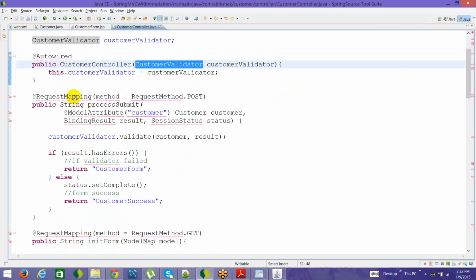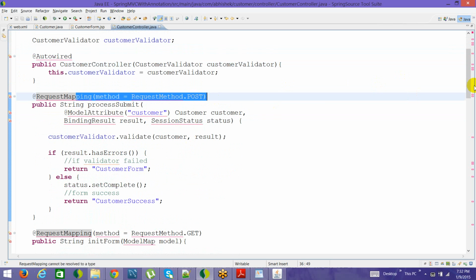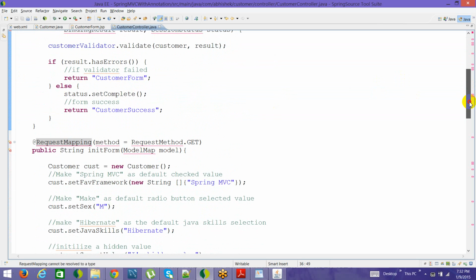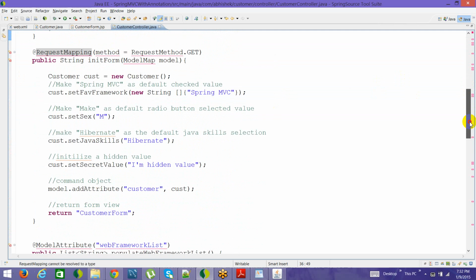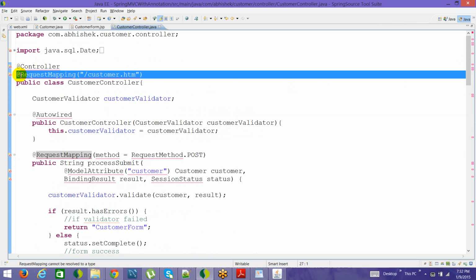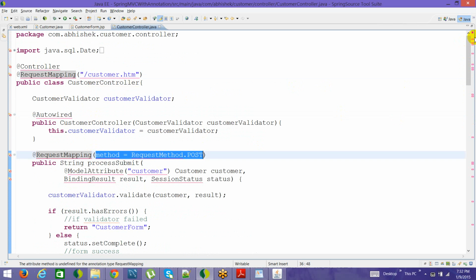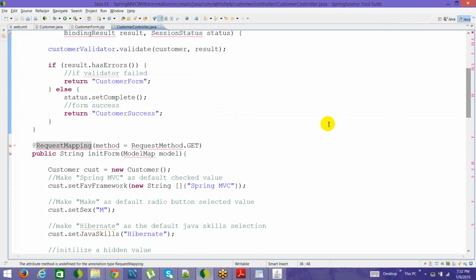So when you're trying to submit the form, this is the mapping which you use. When you're trying to do a get, this is the method which you use. The request mapping for the entire class is defined here, but this can be defined individually as well, like this mapping, this slash customer.html, that you can define here individually also.